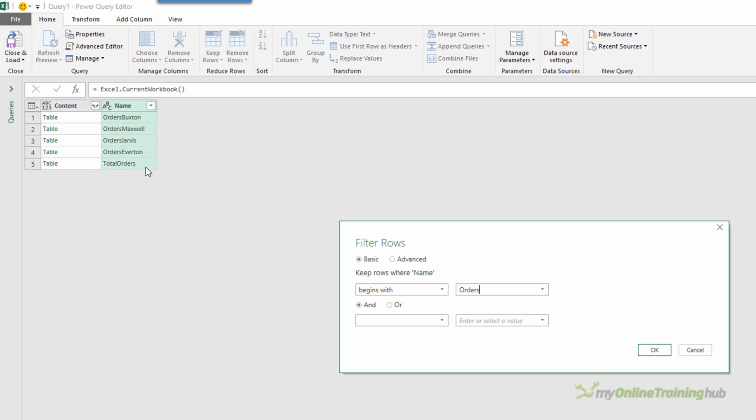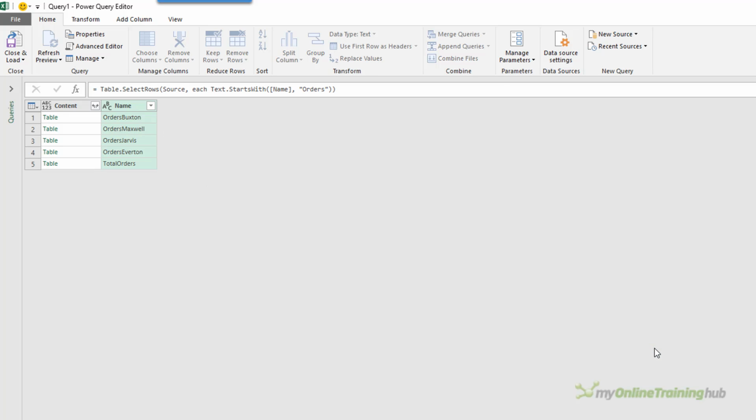And this is going to exclude the total orders, but if I add any new tables for, say, new salespeople, I'm going to also name them orders and then the salesperson's name. And by filtering for all tables that begin with orders, I'll automatically include any new tables. So I'll click OK. Now we have the tables I want to consolidate.